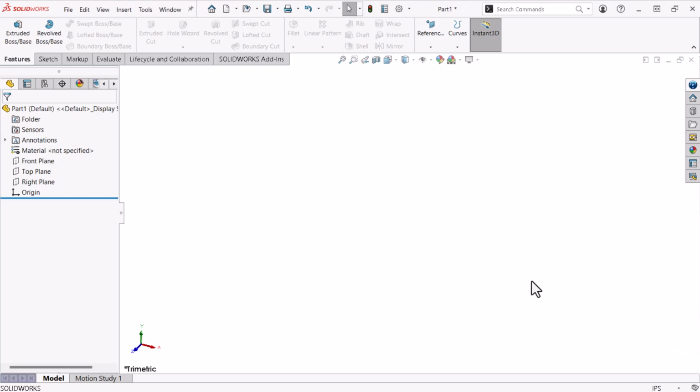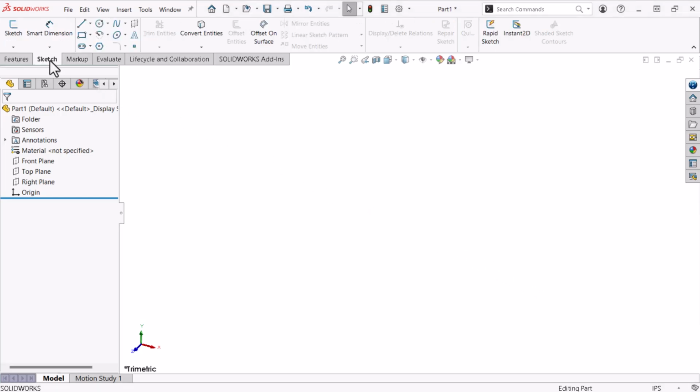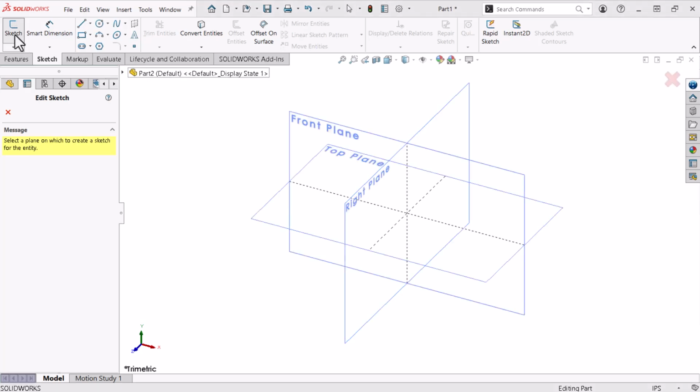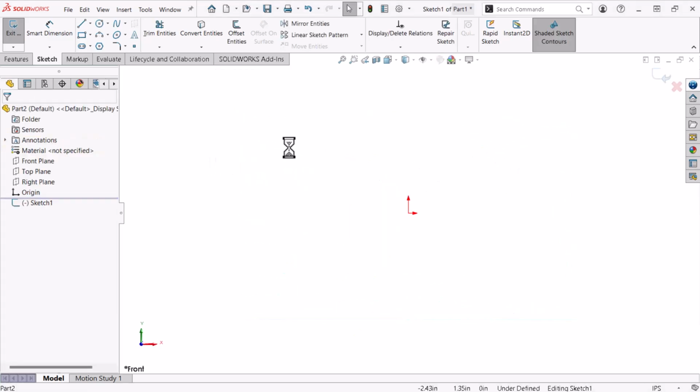Now, I'll create a 2D sketch to form the outline of the shape that I'll bring into the third dimension. To create this sketch, I'll click the Sketch tab from the Command Manager and click Sketch. Now, I'll select the plane where I'll draw my sketch. I'll click the front plane and the view automatically orients so that I'm looking in a direction normal to the front plane. The icons in the upper right indicate that I'm in the sketch environment.